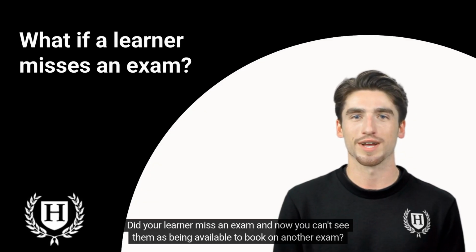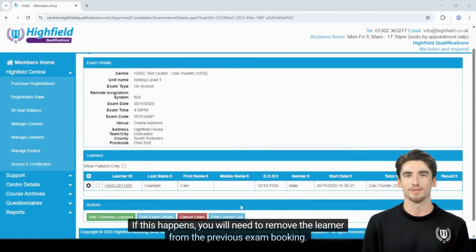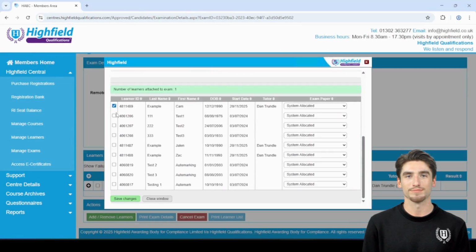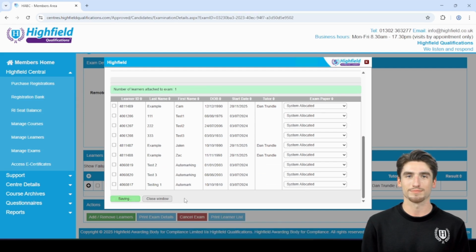Did your learner miss an exam and now you can't see them as being available to book on another exam? If this happens, you will need to remove the learner from the previous exam booking. Once you have done this, they will show as being available to select on a new exam booking.